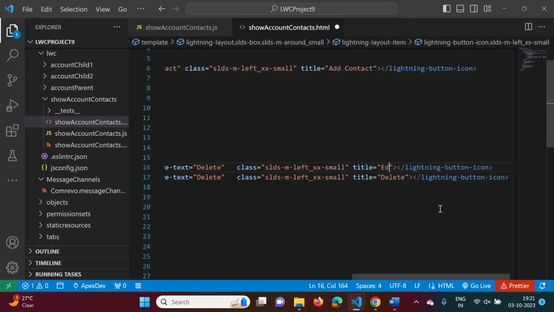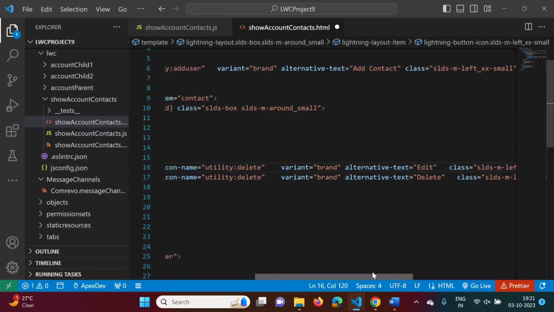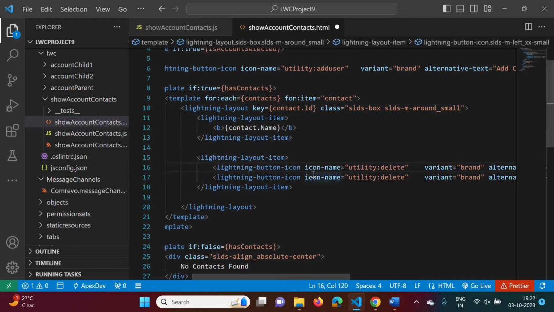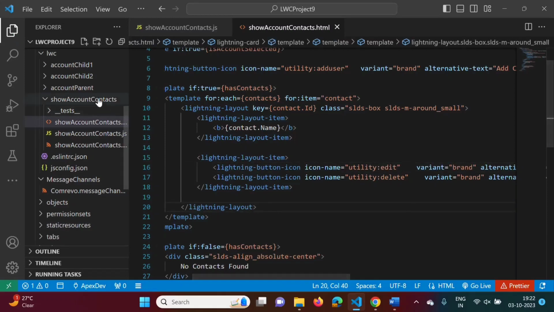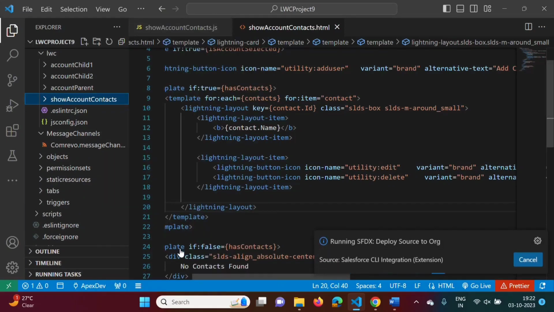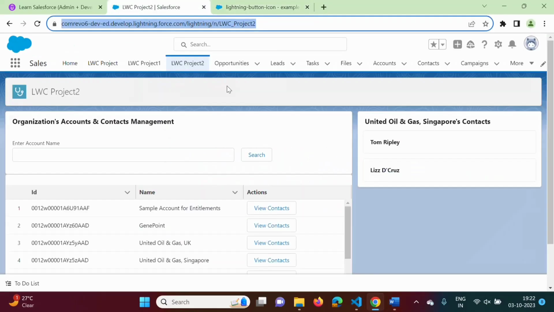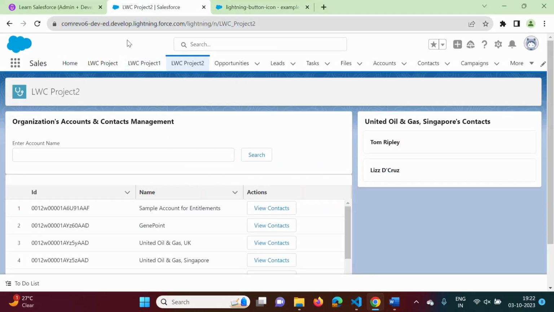So see, title will change, alternative text also will change like this. Now see here icon-name. So here we have to mention edit, like this. Okay, it is done. Now we'll upload this code. Okay, it is done. Now see, we will refresh our code by Control F5.